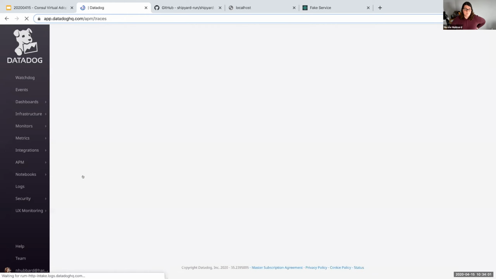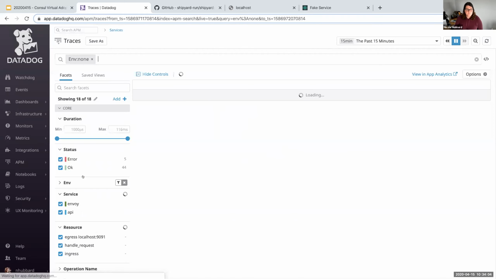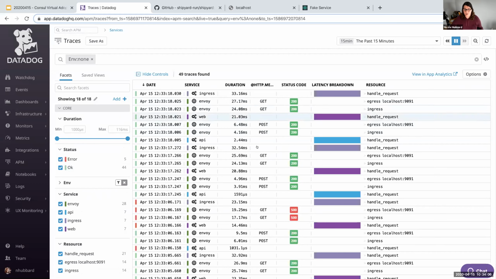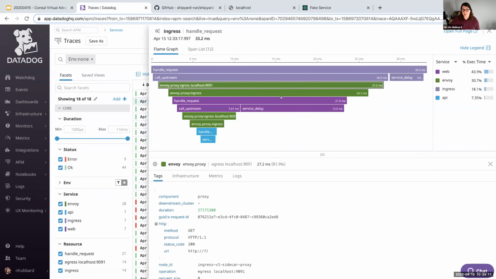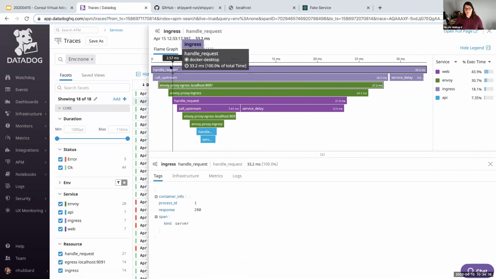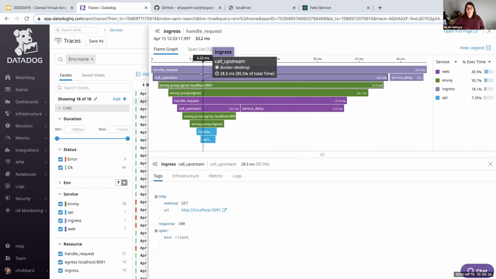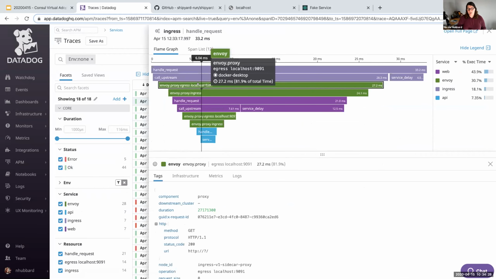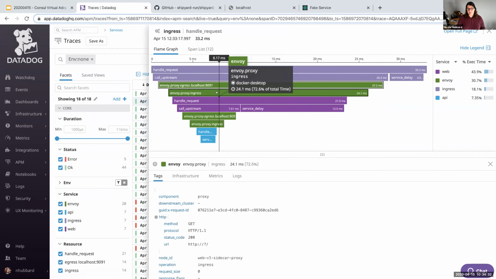So now if we actually dig in, we can look at some of these traces. And so now we can see all of these different traces we have. And if we dig into, let's start with one that was successful. We're able to see that the request came in and it hit handle request, which is the process inside of our application, inside of ingress. And then it made a call to call upstream, which talked to an egress Envoy proxy on localhost 9091, which then went to another Envoy proxy for ingress.